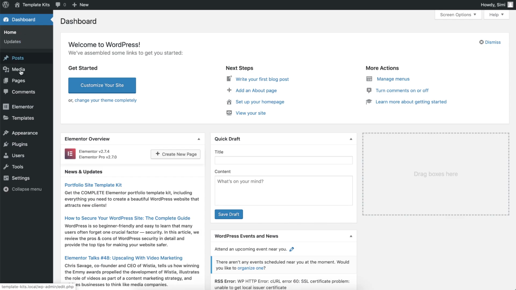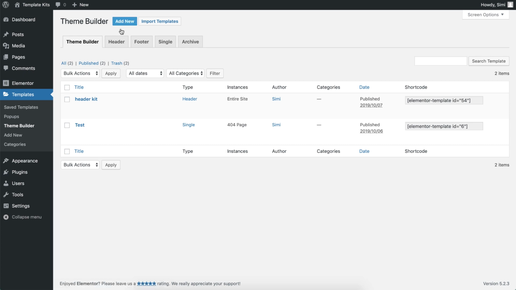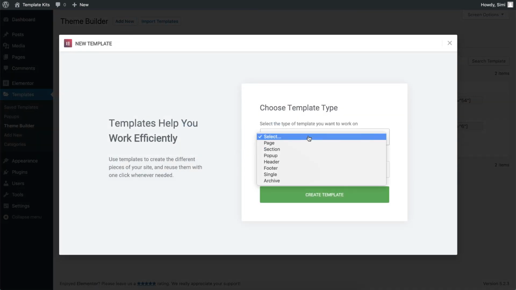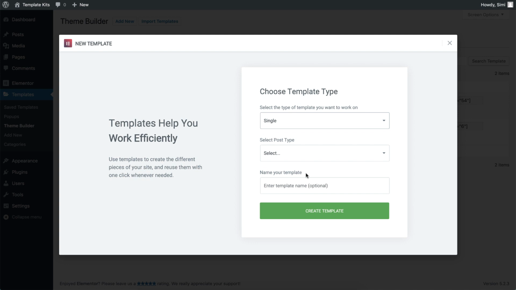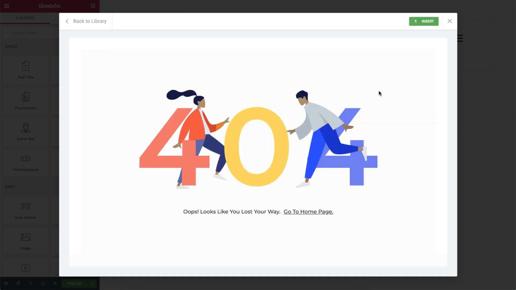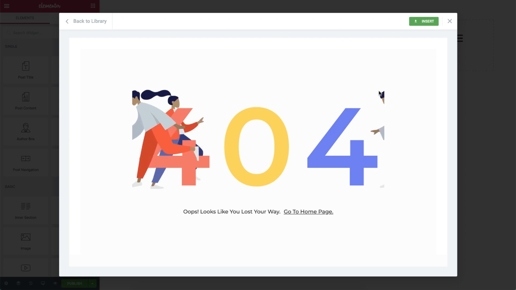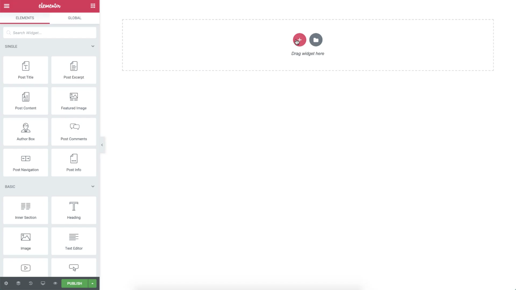In your dashboard, under Templates, go to Theme Builder. Add New, and choose the single template type. Select 404 page for post type, and give it a name. Then, create the template. As you can see, you can find the 404 page in the library over here, ready to be inserted. But that would be too easy. So let's go ahead and create it from scratch.